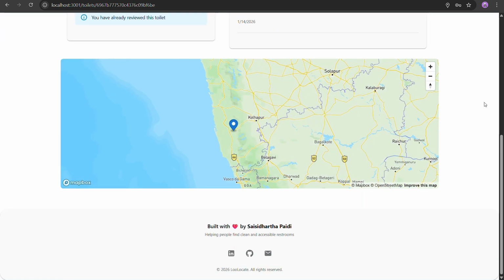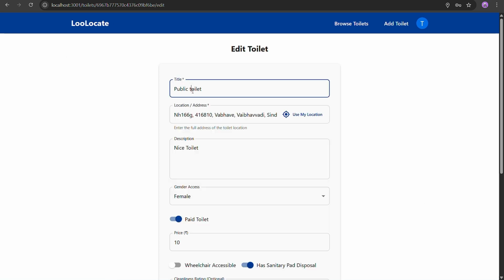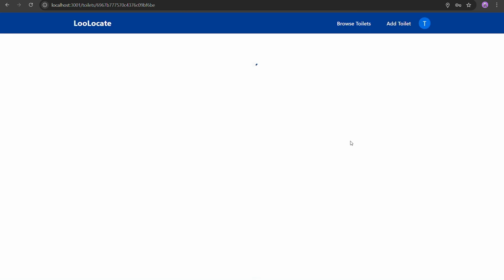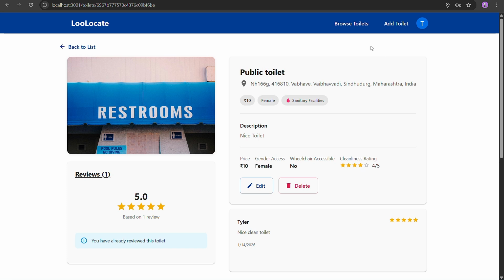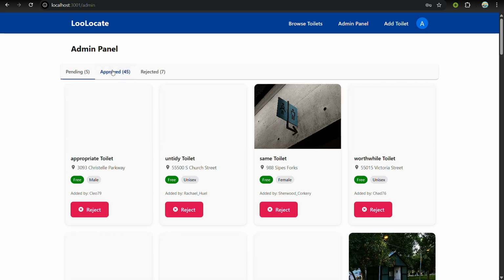I can also update this toilet, like I can change the name, I can change the image, and I can click on this update button. When I click on update, you can see that the name has been changed. So this is the toilet finder app, which helps you find nearby toilets. And the admin feature helps us to manage and manipulate the toilets and deal with the data, so no inappropriate information is shown to the other users.